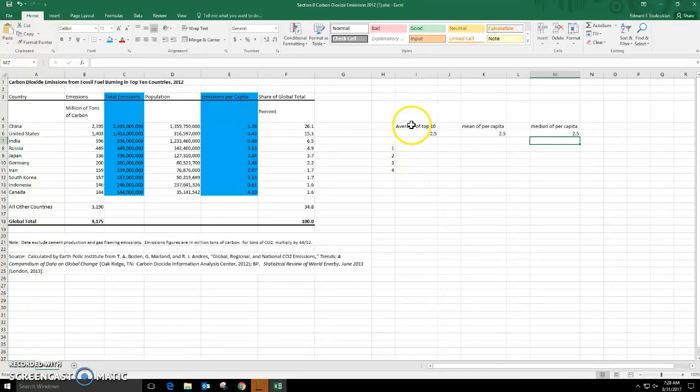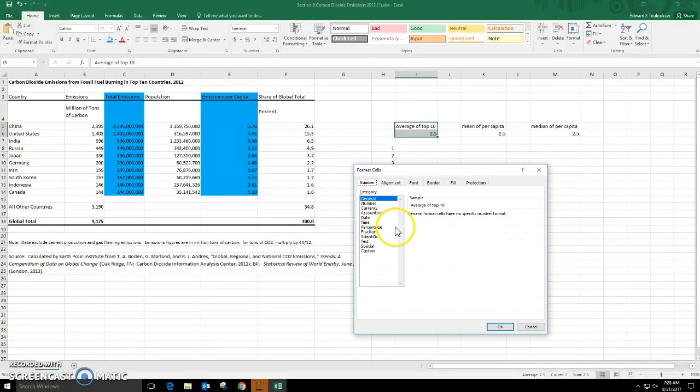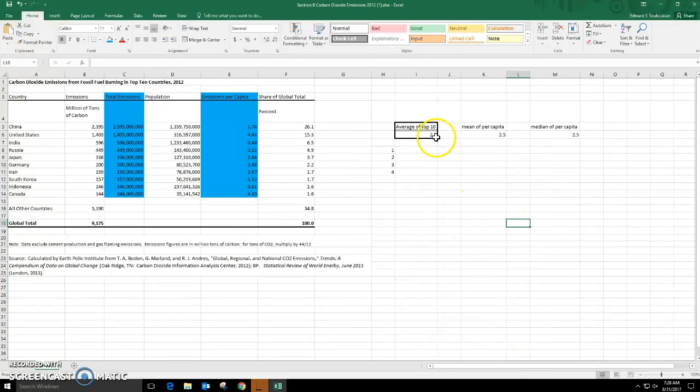Okay, so once you have this, it's always good to take that then and format it as a table. So I'm going to use my border, do a thick border on the outside. I'm going to do a double line on the inside. Then I can give it a nice background. Maybe bold it. Maybe take both of these and center them. Okay, so do something nice so that your table looks good. Okay, so you'll have these three tables.